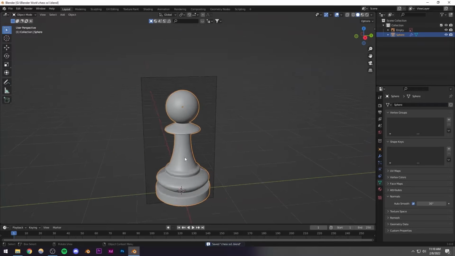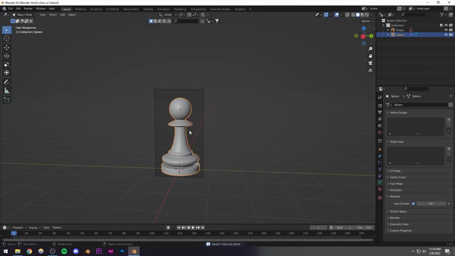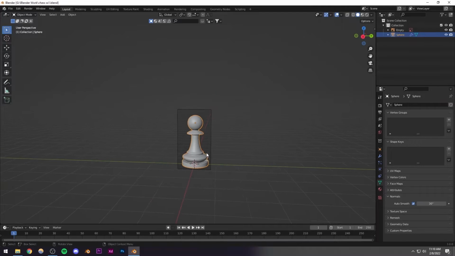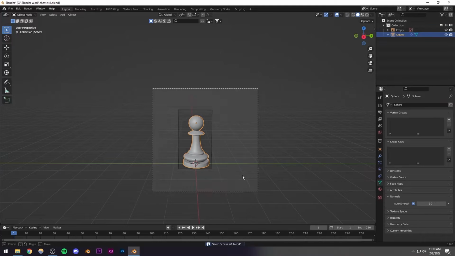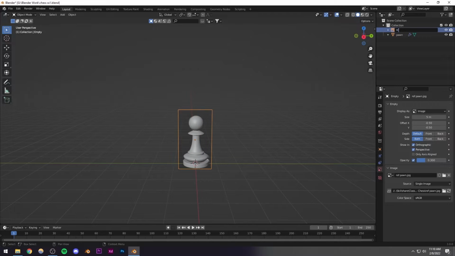So apparently our pawn is basically complete, and let's move on to the next shape, which is going to be our king. So I'm going to select this. Actually, let's just name the sphere. I'm going to name it pawn, and this is going to be ref pawn, reference of pawn.